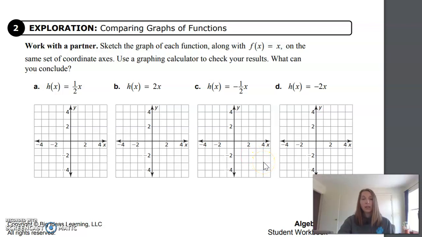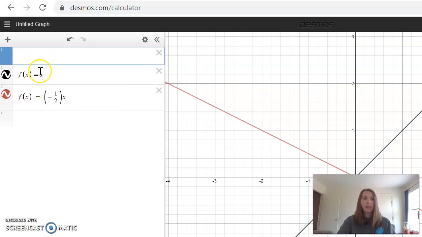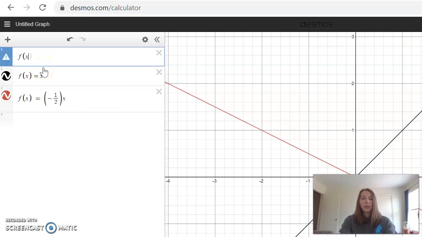And our last function will be h of x equals -2x. You should have already put your parent function in here going from our diagonal corners through the point of origin, and we'll go back and input our last function. Okay, here comes the last function. We go up to the plus, put in f of x. F of x equals -2x, and we will change that so you can see the difference between these two.